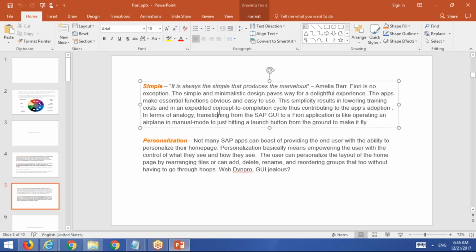Deleting a tile doesn't mean it gets deleted on the server. For that user, he doesn't need it, so it is removed from his launchpad. From his view perspective, it is deleted, but it exists. If he wants to add it, he can add it back again. And he can change the themes as well.